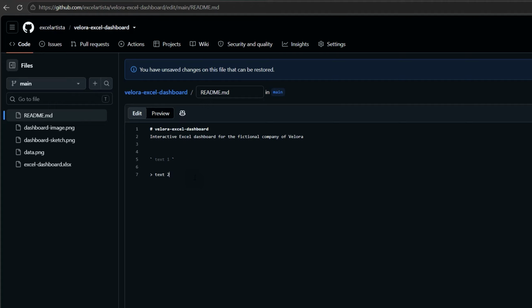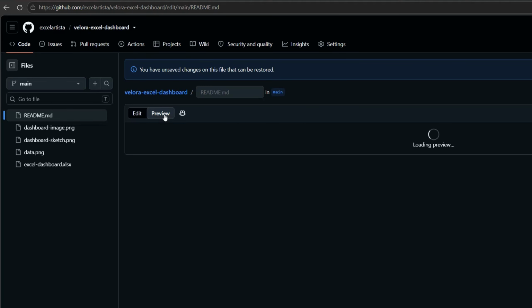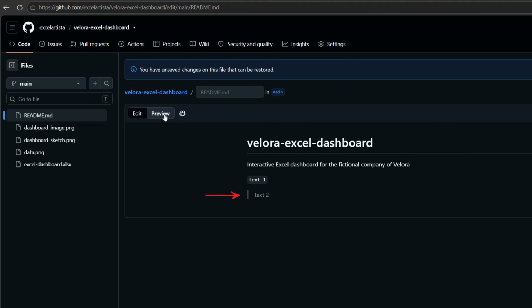We can also start a line with the greater than symbol to create a block quote. This is useful for highlighting an important note, tip, or additional information.